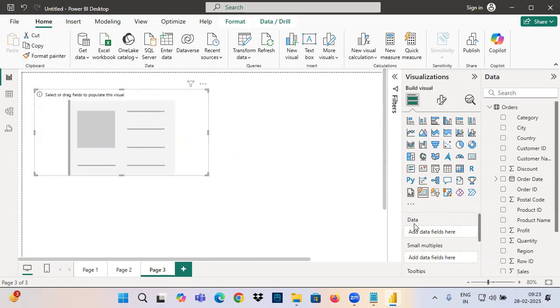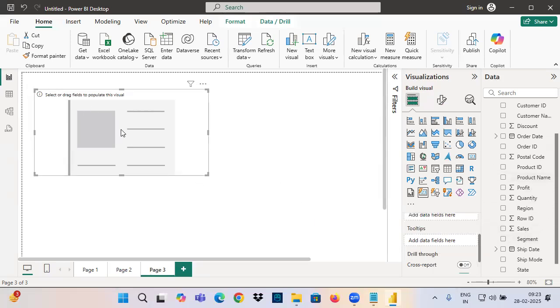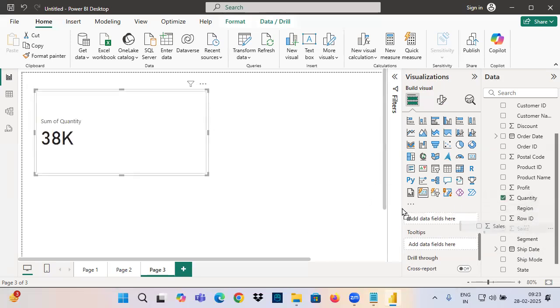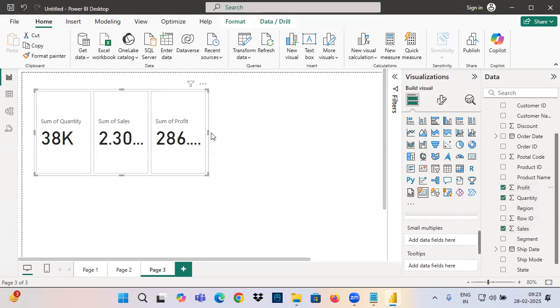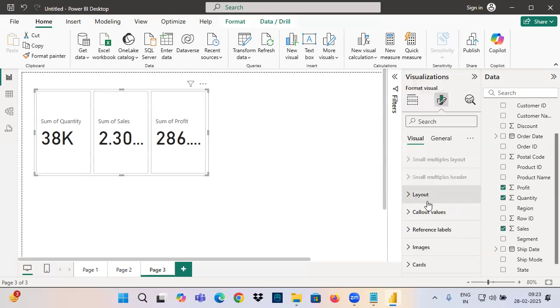We understand the field well called data, and small multiples. There is something called tooltip. Less important things, instead of physically showing them, we can show when I hover. Let's say I want to show quantity, sales, profit directly. Quantity, sales, profit you added in data.